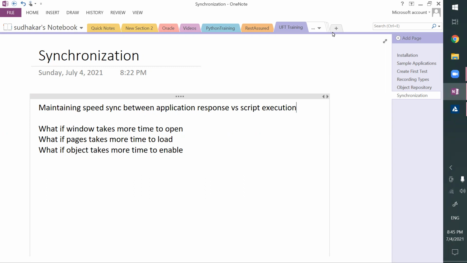So what is this? I've given three situations here. What if a window takes more time to open? What if a page takes more time to load? What if an object takes more time to enable? That means we don't know how much time, it depends on the situation. It may be because of the environment, the application, or any other reason.